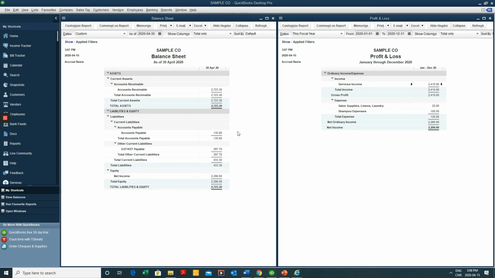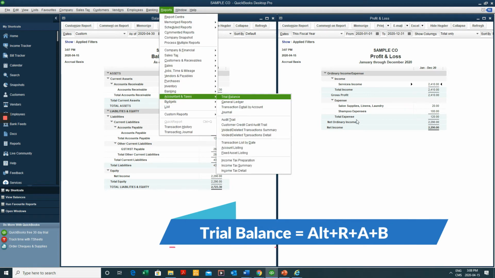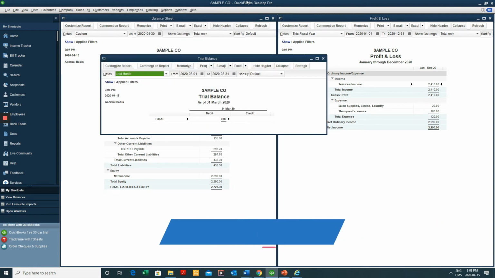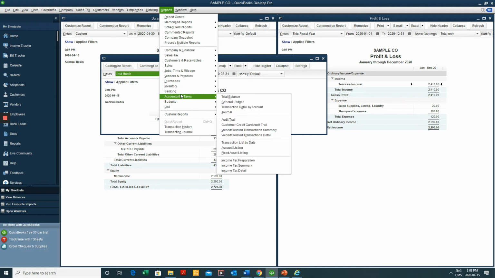And one more thing, we can also generate a trial balance, and we can do that by hitting Alt R A B, and that's our trial balance. Or we can go up here and go to reports, and then go to accountant and taxes, and then go to trial balance.